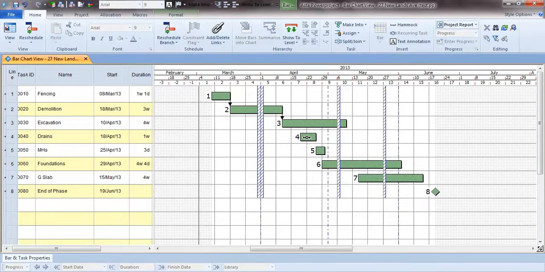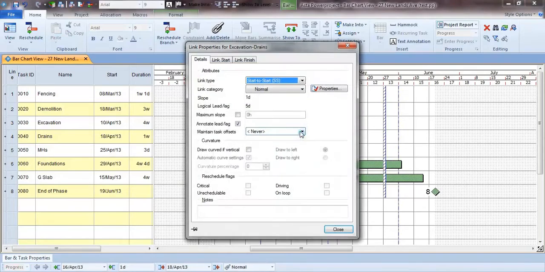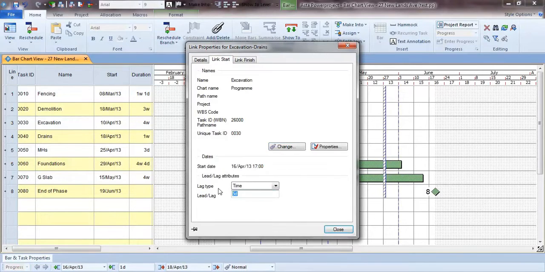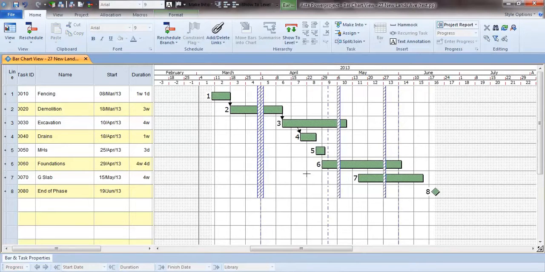But when it comes to the drains, we don't have to wait for the excavation to finish. We can say when we've done the first 5 days of the excavation, so we can position the cursor where we want the link to start, we pull away, and that link starts at that position. When I let go, you can see where that link starts. If I double click on that link, we find the properties about that link, and we can see what sort of link it is. It's a start to start link, and it's got 5 days of lead. So we have created that merely from the position where we drew that link.